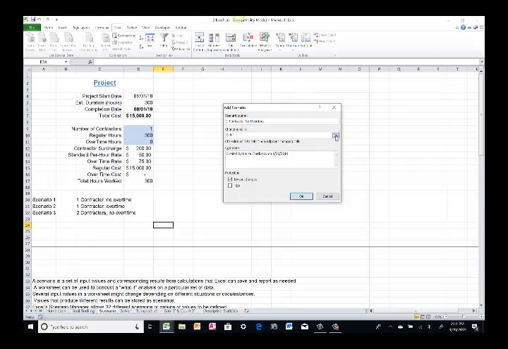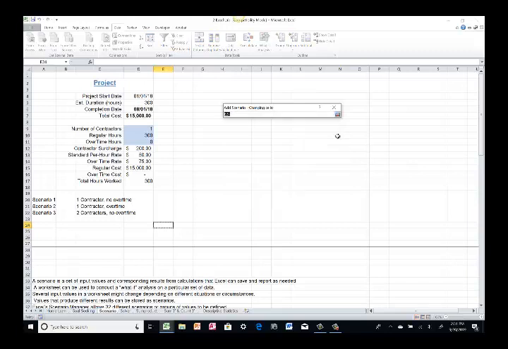Now I need to enter the cells I want to change to run my scenario. What I'm going to be changing is how many contractors I have, how many regular hours they work, and how many overtime hours there are. That's basically the main difference between my scenarios, right? I have one contractor no overtime, one contractor overtime, two contractors no overtime. So those are my variables, the cells I'm going to change in my scenarios.